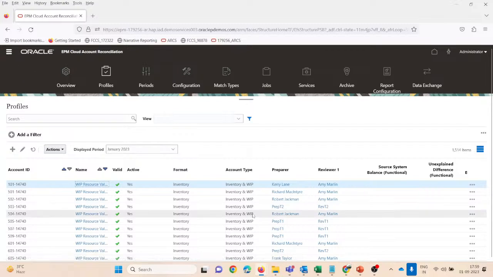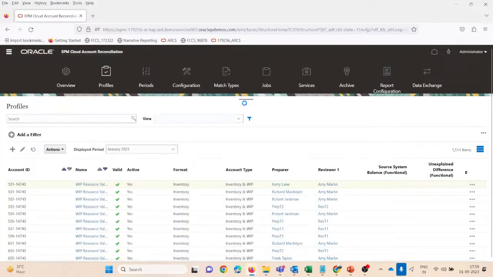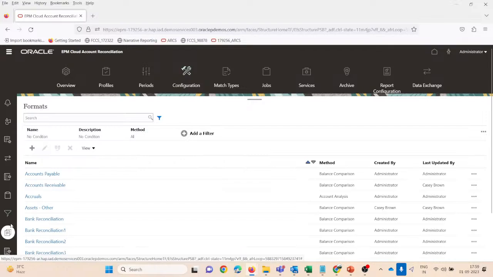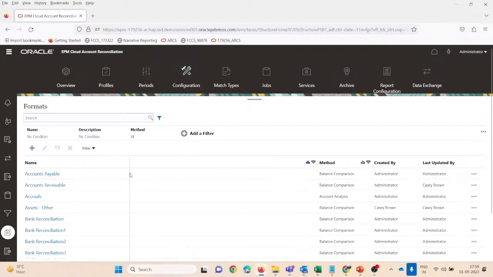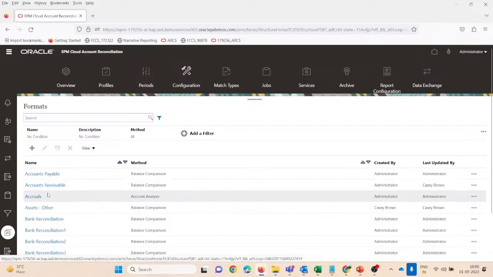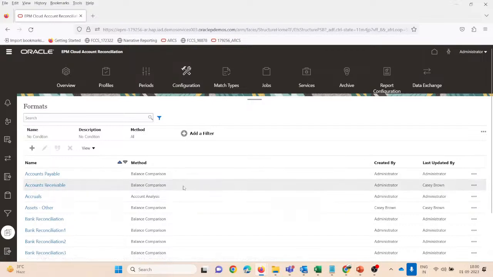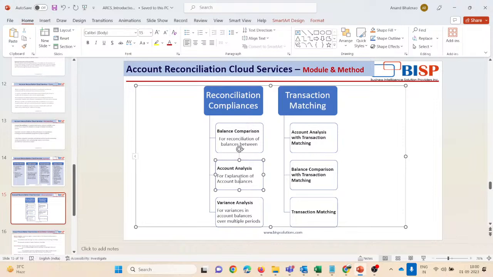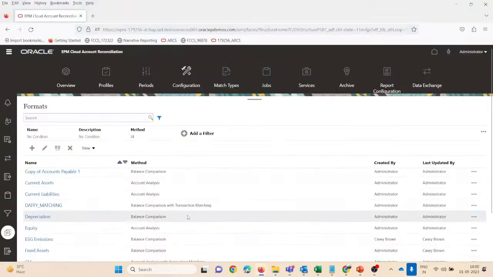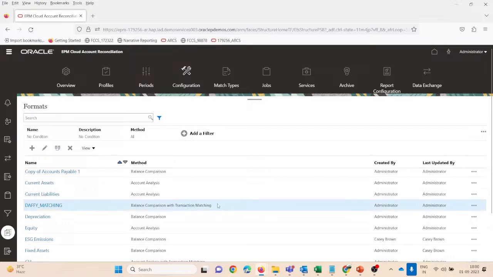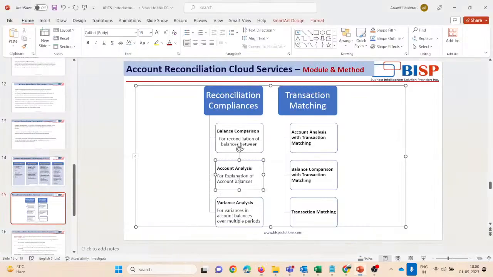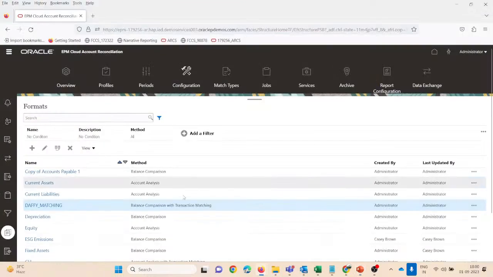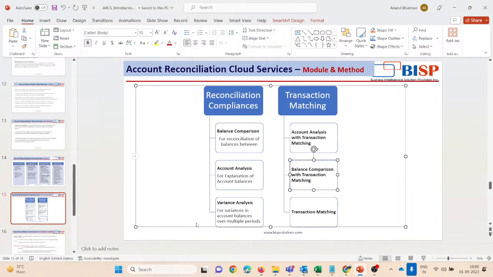So we will just go to our profile configuration and show you. Now you can see that for the different formats, we have assigned some methods. This is the balance comparison. Then we have the account analysis method. And then we have balance comparison with transaction matching. Beside this, no other method is being used here.